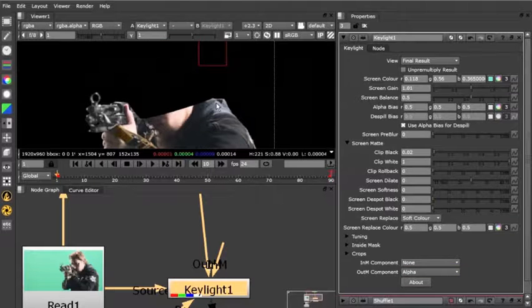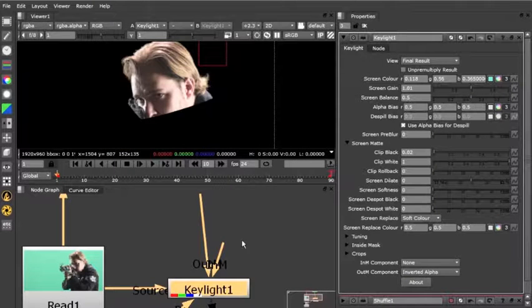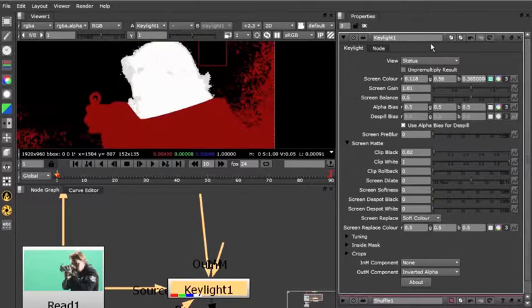I don't know if that's still inside the screen capture window, but you want to choose alpha. Now that has cut off my head right here, so what am I doing wrong? It probably needs to be inverted alpha. There. Now we've got the head keyed out, and if we switch to the status, we now have this red area, and that indicates that this is the area that's being masked out.